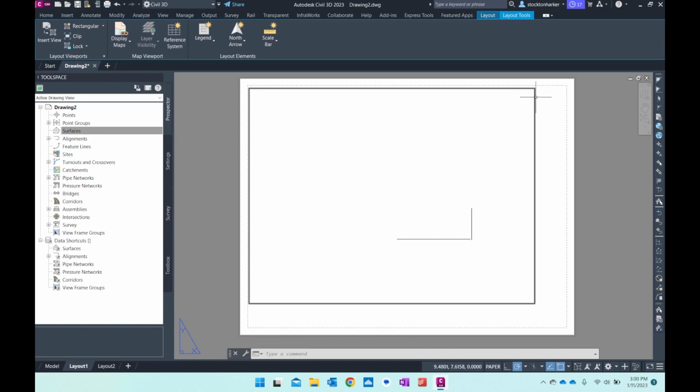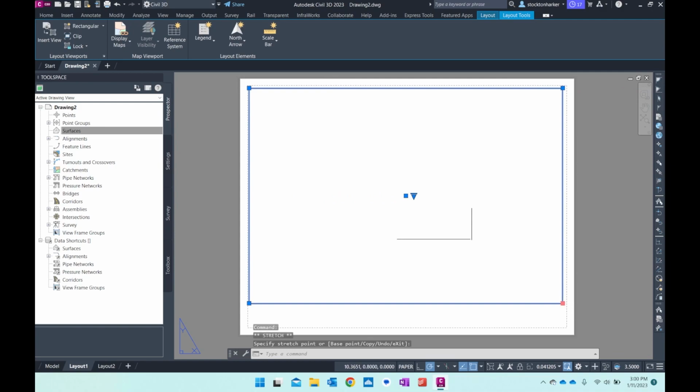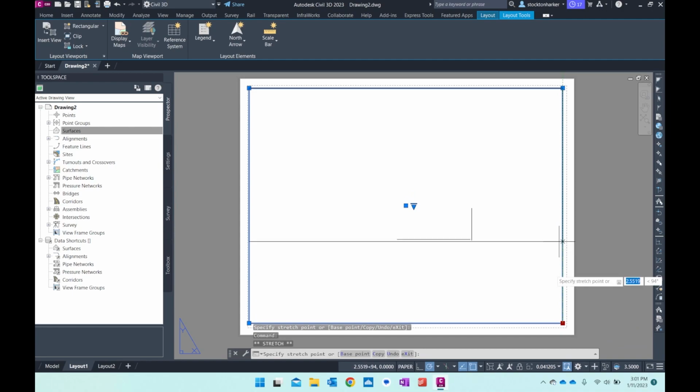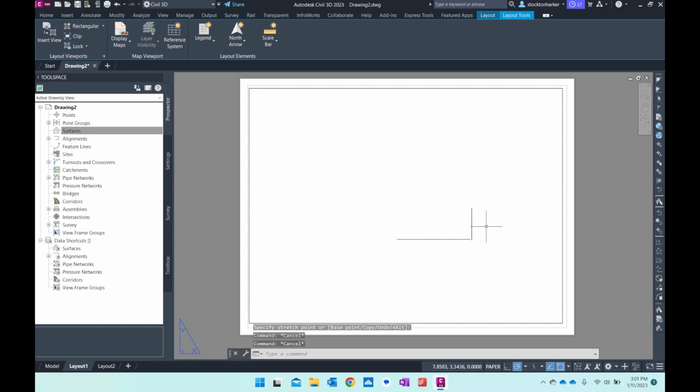So to resize the viewport, I just select it by hovering over the edge of the viewport, this line, and you'll see it highlights. If I click it, you'll see that these drag points will show up. And all I have to do is click on the point once, and then I can drag. Once I click on the point, it enters an editing mode where I can adjust where the edge of this viewport will be. So that's it right there.